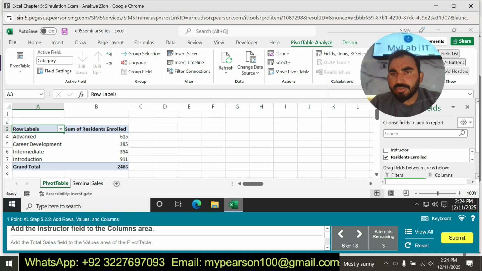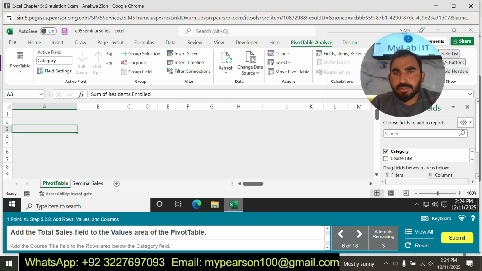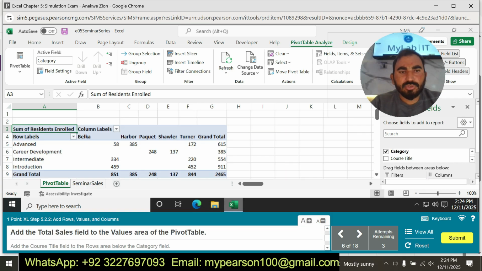Add the instructor field to the column area. Add the total sales field to the value area. Total row, total sales, to add the total sales field.